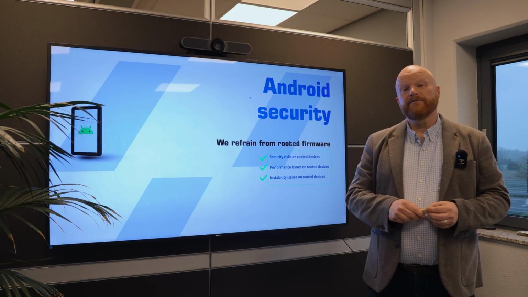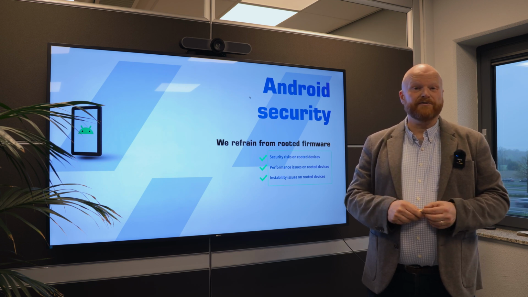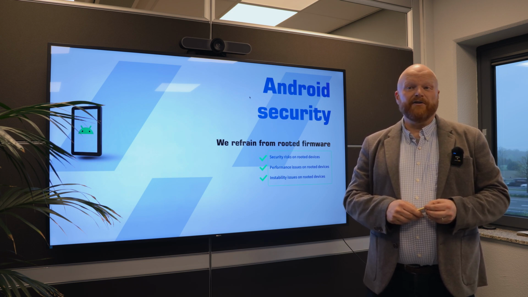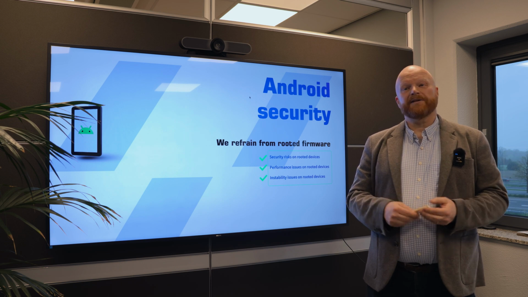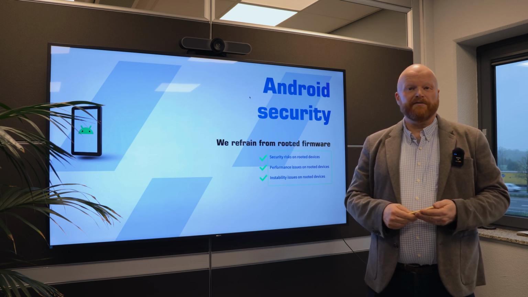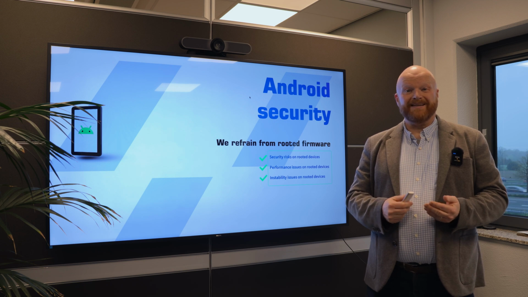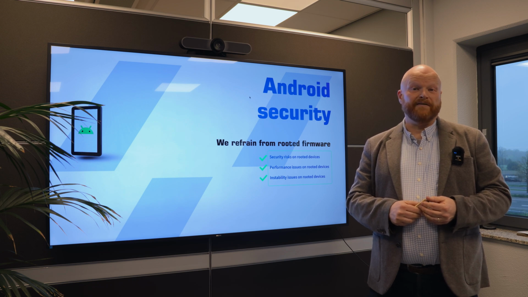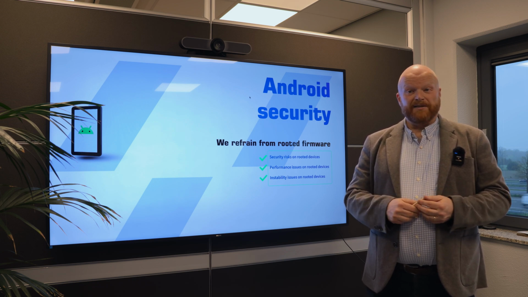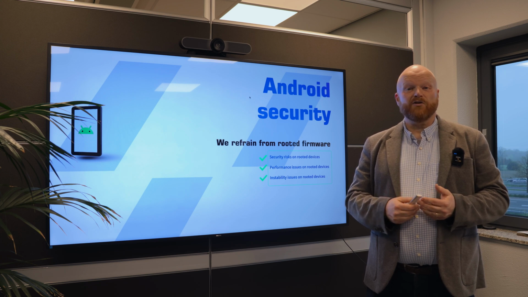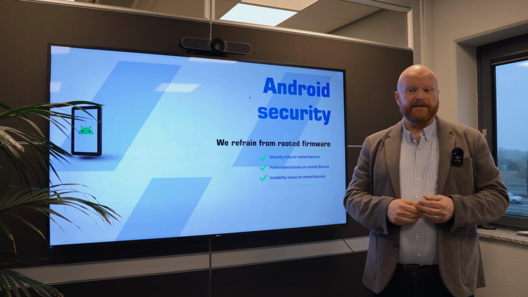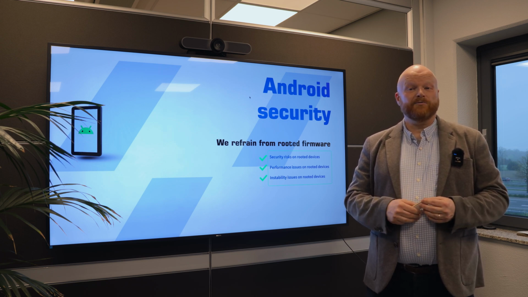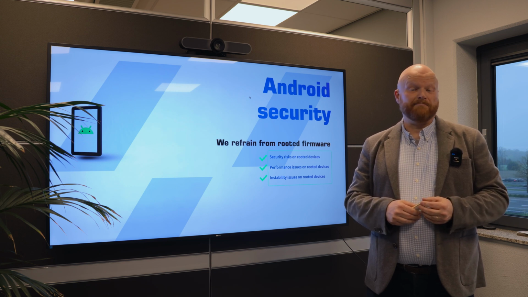So first, we refrain from rooted firmware, and there are 3 reasons for doing this. Security risks. Rooting a device often involves bypassing security measures in the Android operating system itself. This can expose the device to various security vulnerabilities and make it easier for malicious actors to gain access to sensitive information or to compromise the device. Of course, also instability and performance issues, because rooting can sometimes cause issues on the device. This is because it gives users access to system files and settings that are normally hidden, which could lead to unintended consequences if not managed properly.